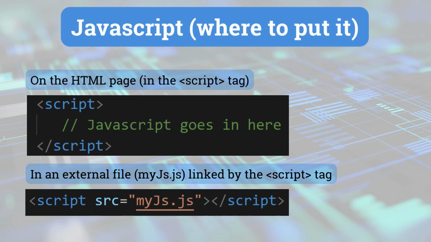A lot of times for performance reasons, people might actually put the JavaScript in a script on the HTML page so there's less round trips for the server to do to fetch files.